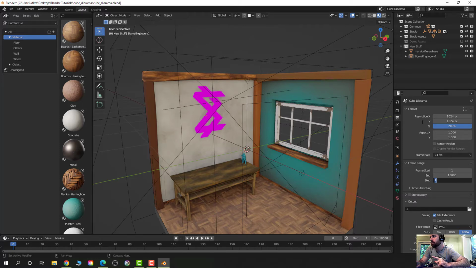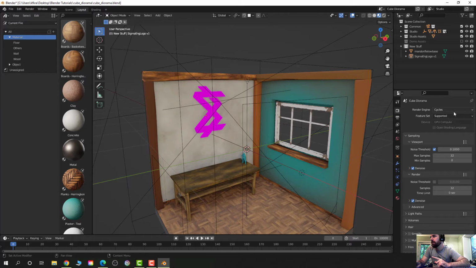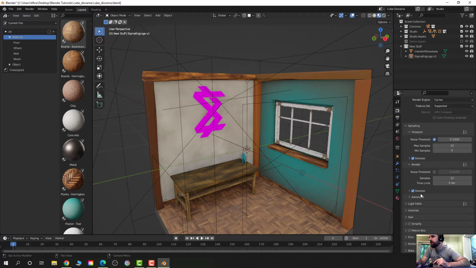Resolution 124 by 124, that's fine. Cycles engine. If you just hover over stuff, it tells you what it is. Render properties, I'm going to go to render, 32 samples, that's fine. Denoiser, I usually have that on, and it helps keep it from being kind of grainy when you make a render.